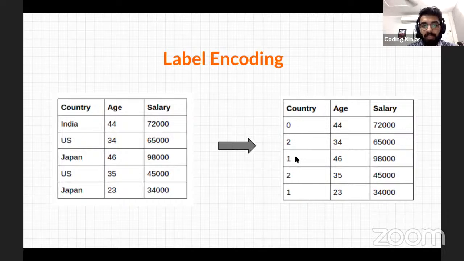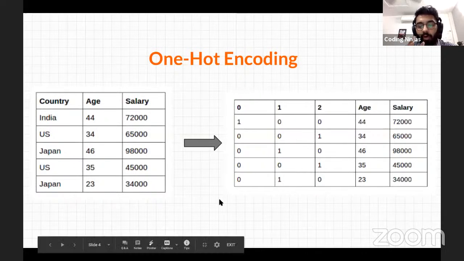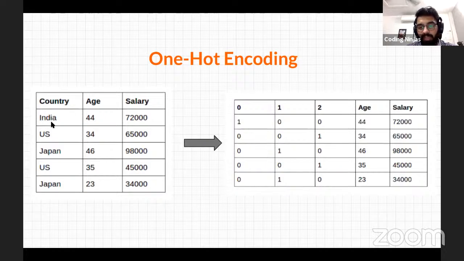So next up, another method of encoding is one-hot encoding. Again, these are for all the categorical variables. Whenever we have textual data, we have categories of values; basically, we call them categorical variables. So country, we have India, US, Japan, same data. And now we want to create a variable out of each of these.